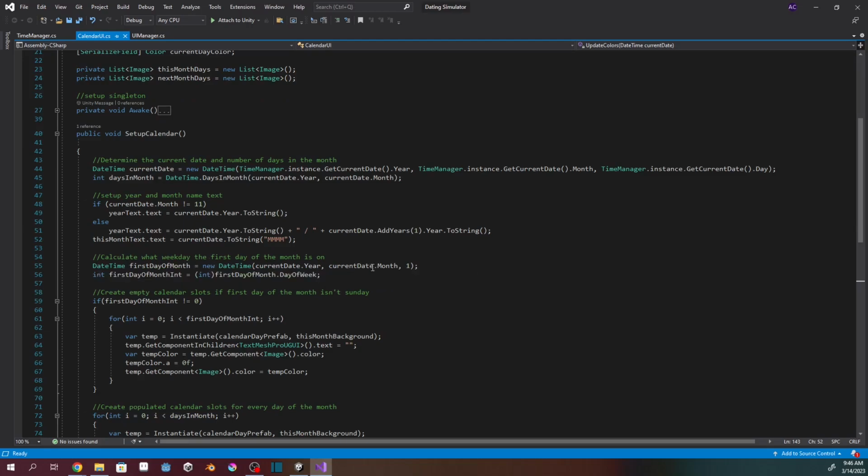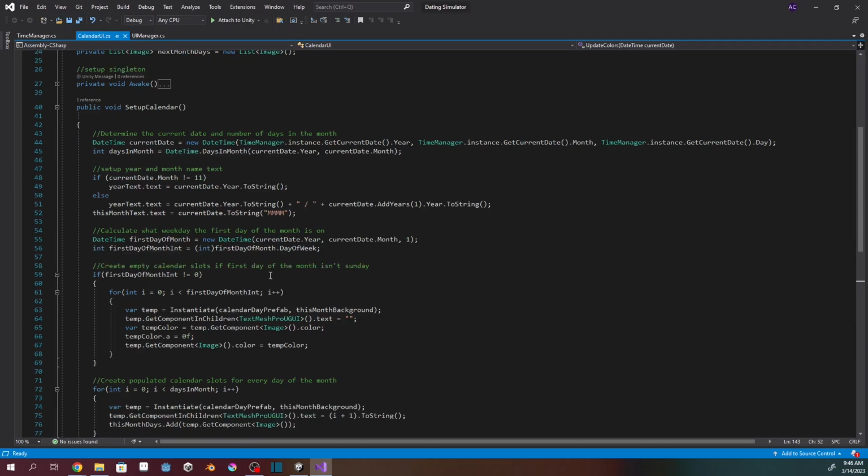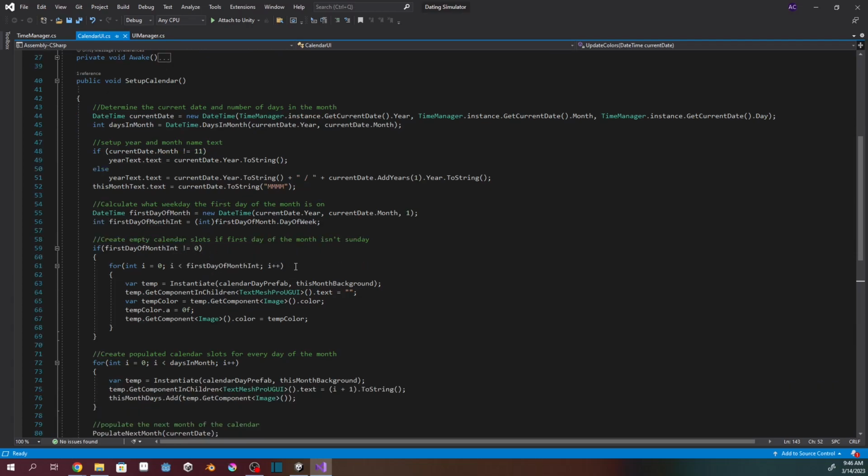So first day of the month equals new DateTime, current year, so I just set it to the first, so it's the current year, current month, but it's the first day, and then we get that back as an int. So if it's not equal to 0, meaning it's not a Sunday, then what we need to do is instantiate some empty calendar slots to take up those spots, so that way we can make the month start on the correct day. So that's all I've done here.